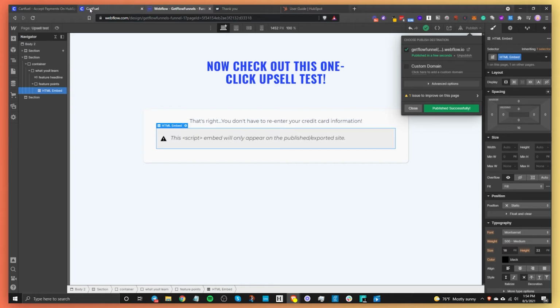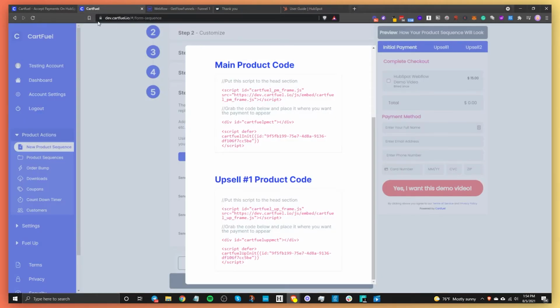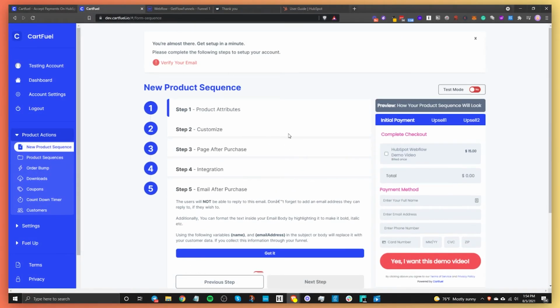So for you, you're going to be on the live version of Cartfuel. This is a demo account, so this account is already in test mode, but for you, you just turn this on to test mode and click on save. It will turn it into test mode. But what I recommend doing is for your initial payment, your products on your initial payment, and then your upsells, just change the product to $1 so that you can test it out with a real debit or credit card. That way you know for sure that it works in test mode and out of test mode. Okay, so let's test this out now.